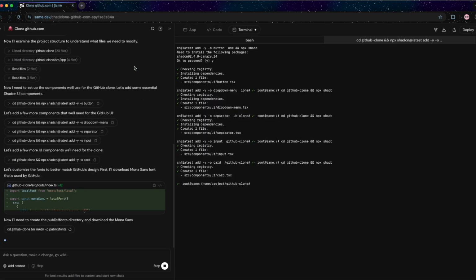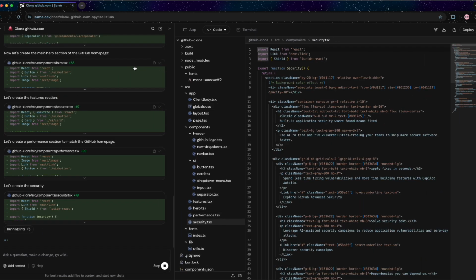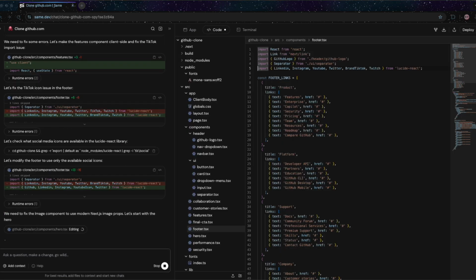Now, whether you are a developer looking to study a site's design or a designer seeking inspiration, same.dev is a powerful tool to have in your arsenal.